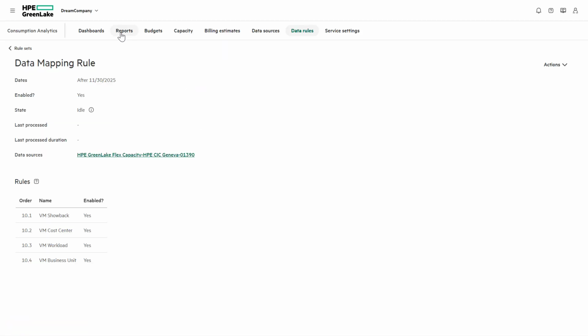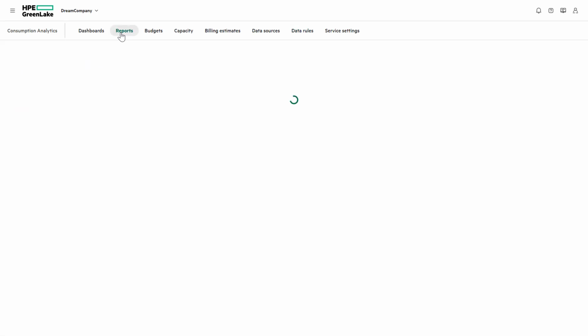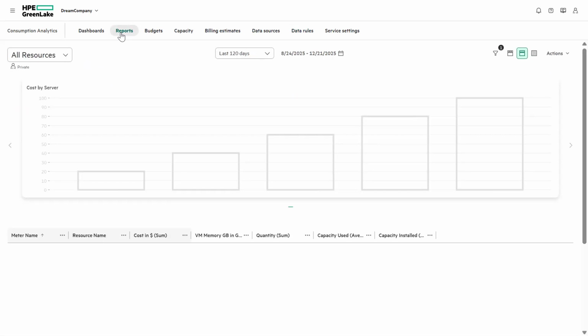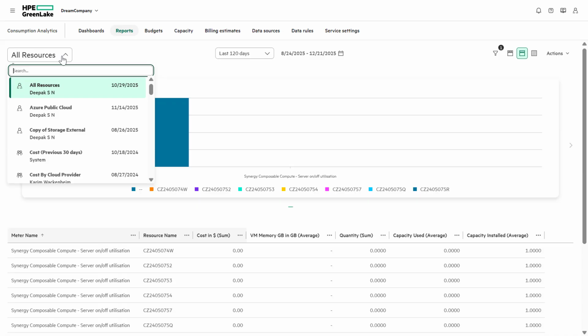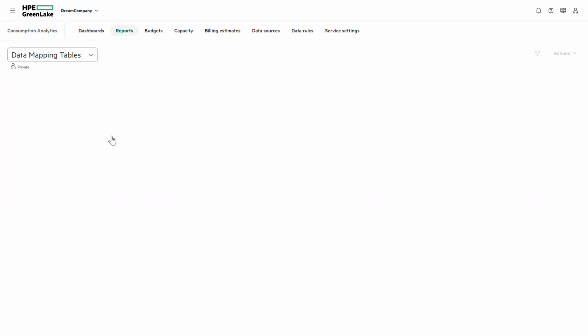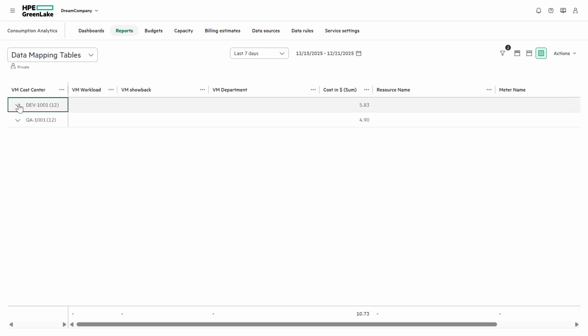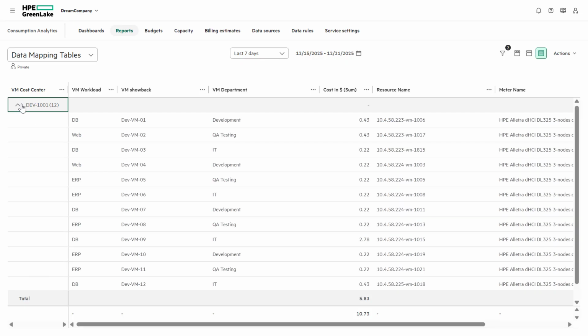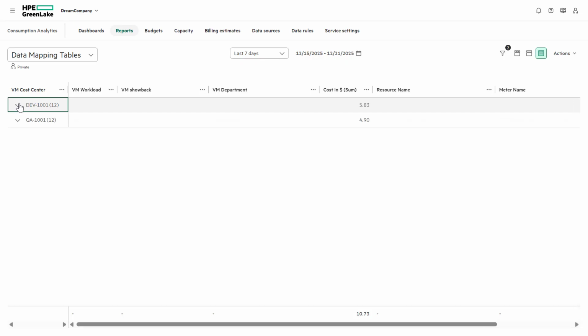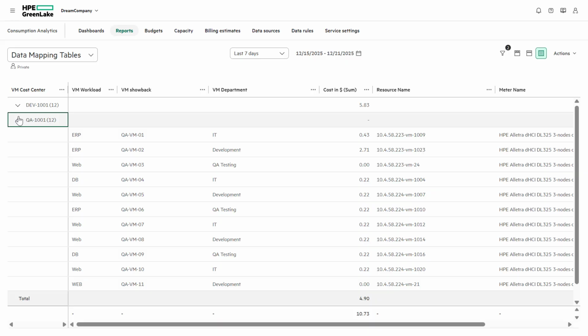Once the rule sets are defined, let's move back to the Reports tab in Consumption Analytics. Open the data mapping report we created earlier. In this video, we have already added the key data fields VM Cost Center, VM Workload, VM Department, and VM Showback, and built grouped chart views using them.